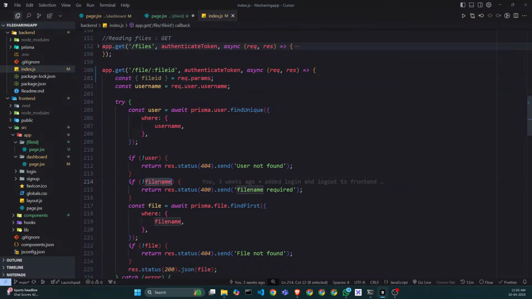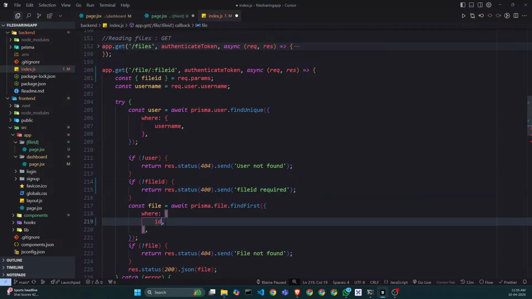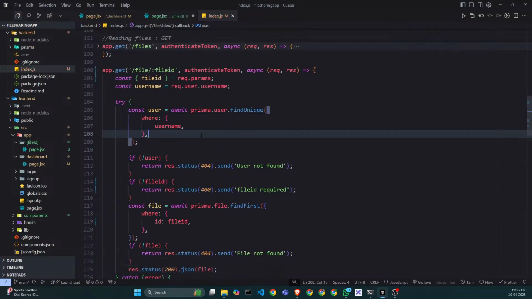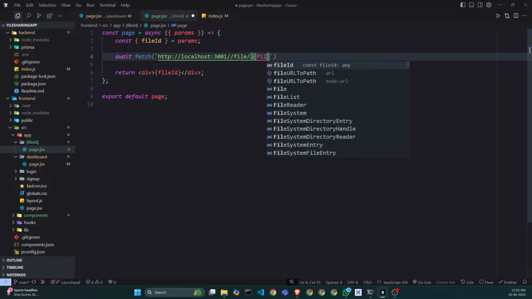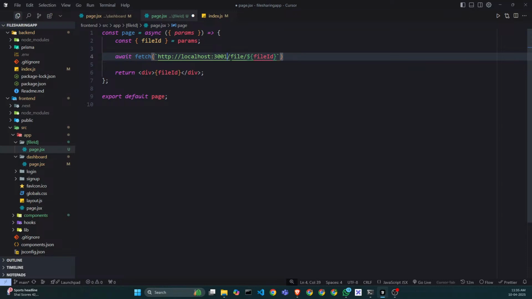Then check here, file ID is equal to 5, right? So we will use this in our front end, right? And the ID will be dynamic. To make a string dynamic, we will use a template, right? So we will use the file ID. Then what will we do?